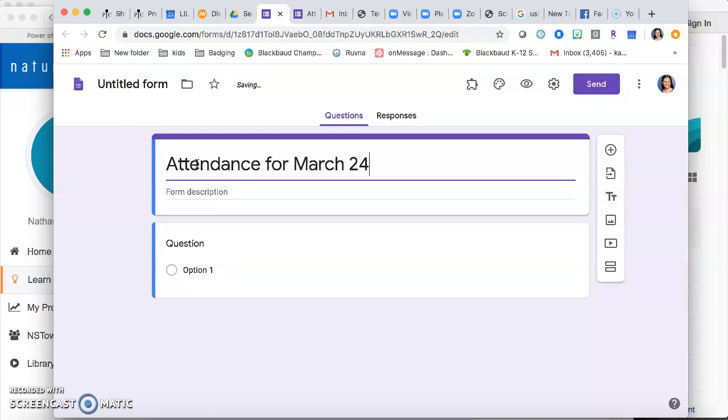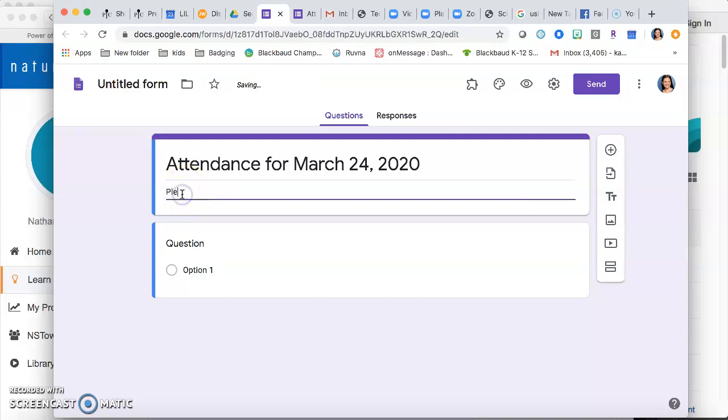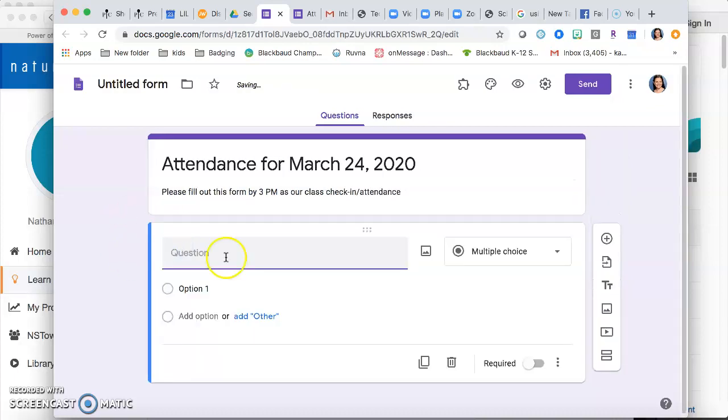Call it Attendance for March 24th, 2020. You can put in some instructions: Please fill out this form by 3 p.m. as our class check-in / attendance. And then you can just have various questions. And it could be, like I said, as simple or as complex as you want.